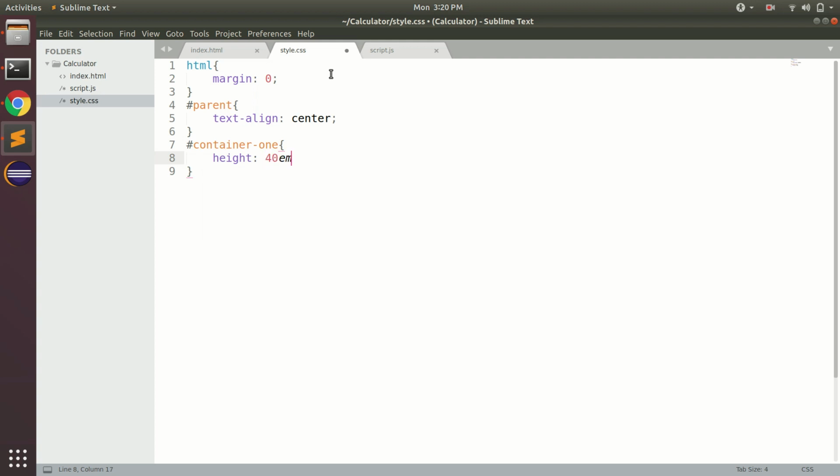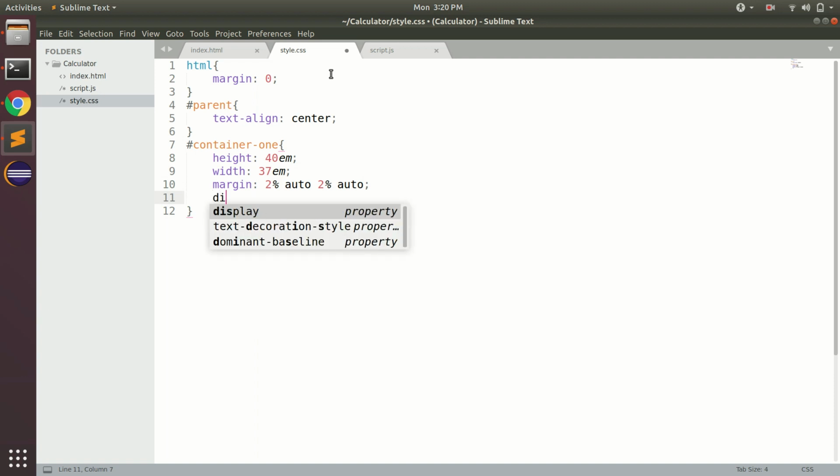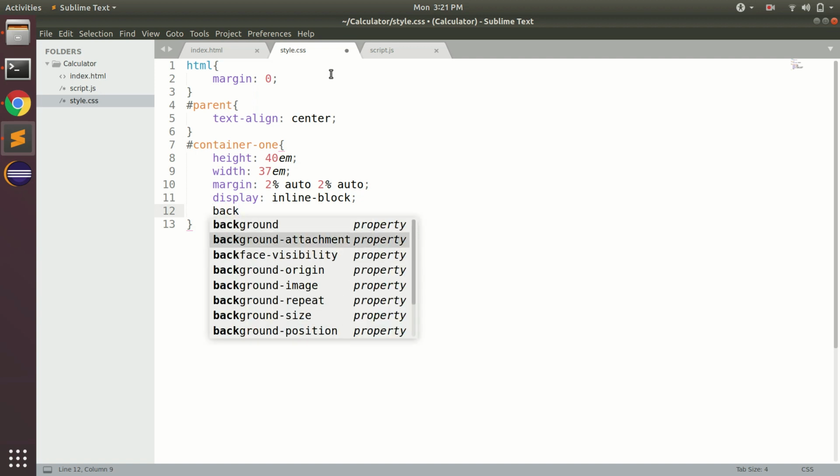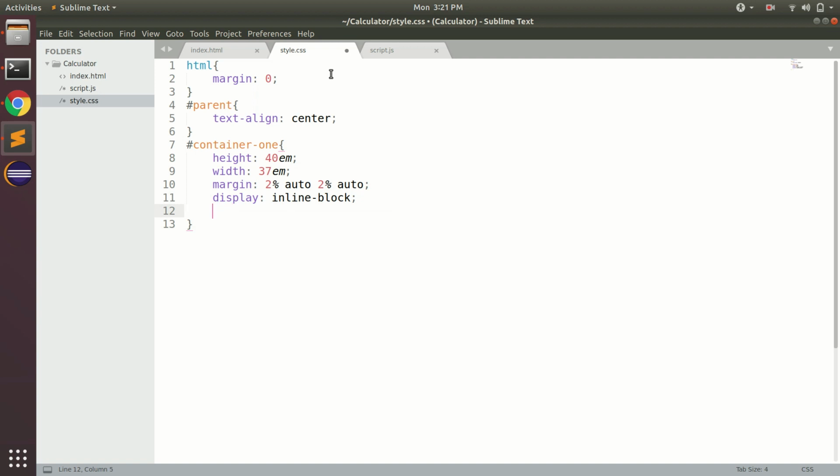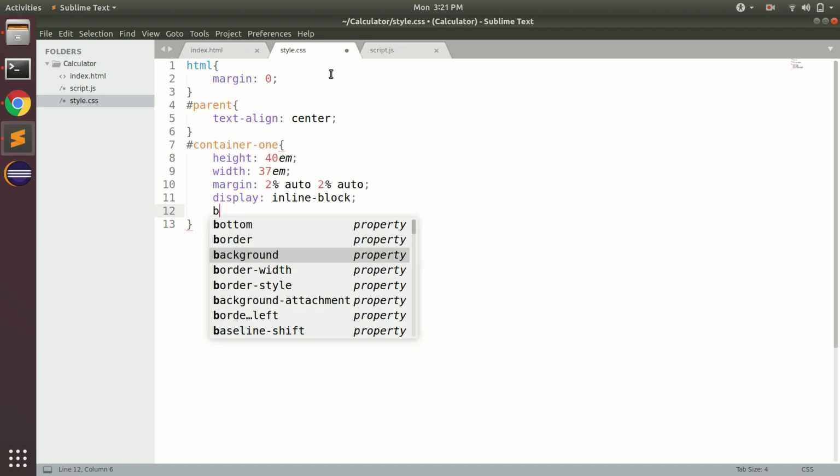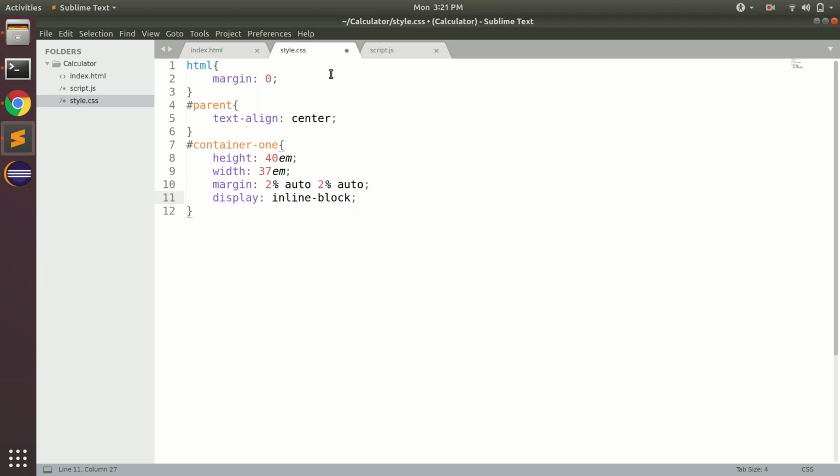Container 1, let's give height around 40 em, width around 37 em, margin as 2% auto, display inline block. Let's give the background color later. Yeah, I think that's it for now. We can give some other properties like border and background color also, so we'll do it later.